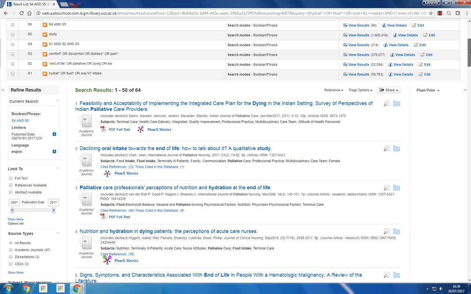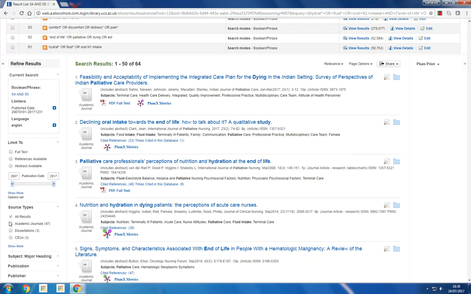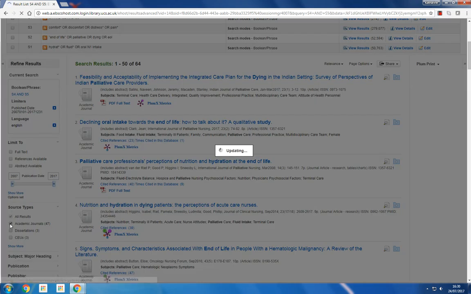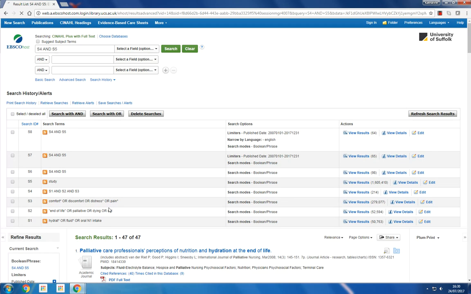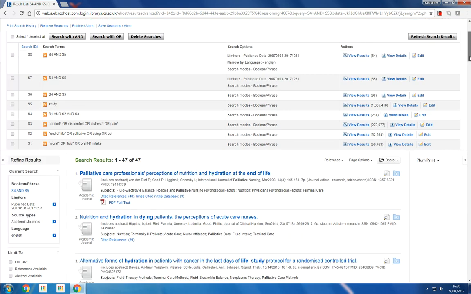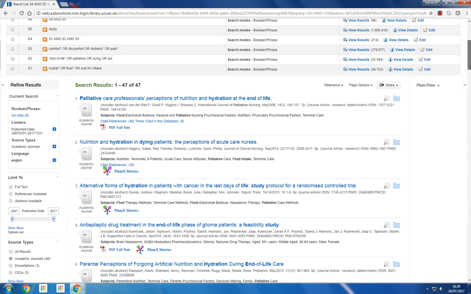The other thing I can do, although treat this with slight caution, I can limit the source type to academic journals. So these are articles that are most likely to be the best studies. So I would look at this set first. If you don't find what you want from this set, I would simply untick the source type option, because CINAHL does have a tendency sometimes to classify journals incorrectly. For example, Journal of Clinical Nursing is not classed as an academic journal, where it really should be. So just take that with a pinch of salt. So we've got 47 results.